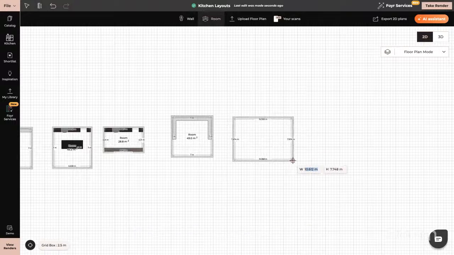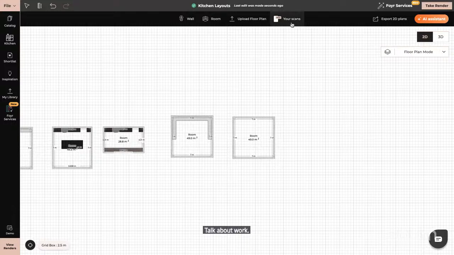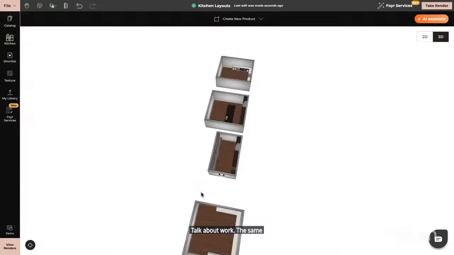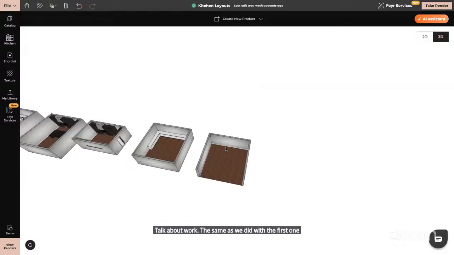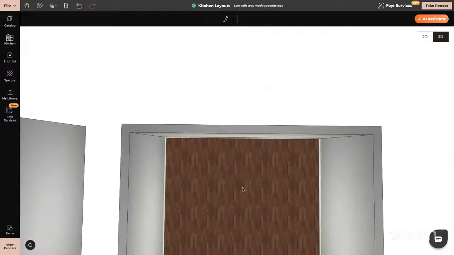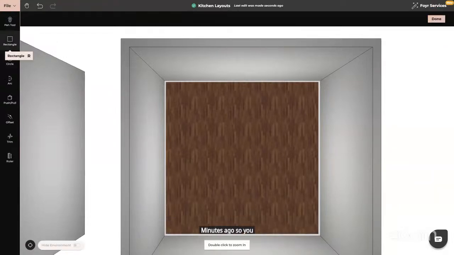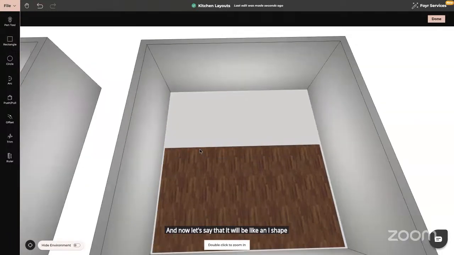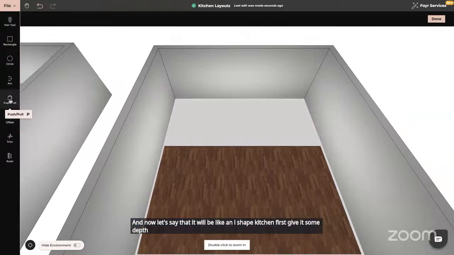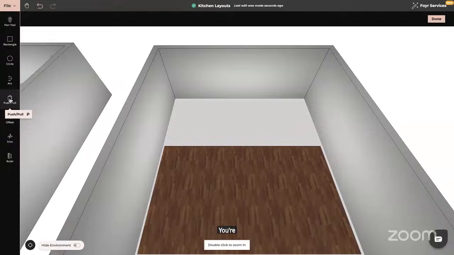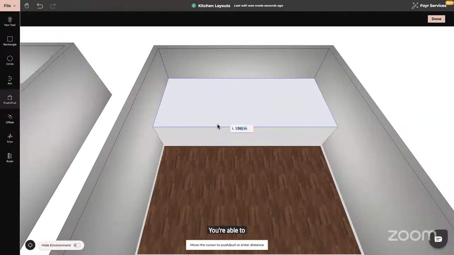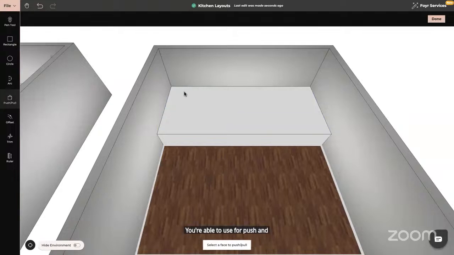That will pretty much work the same as we did with the one that we just did minutes ago. So you just start with the Create New Product tool. And now let's say that it will be an L shape kitchen. First, give it some depth. It doesn't have to be the full depth. You're able to use push and pull and create some cavities.